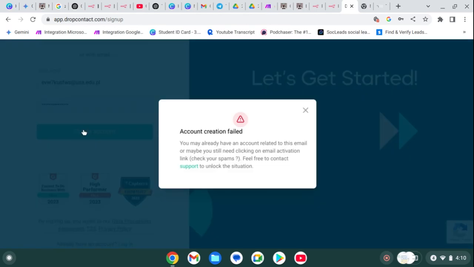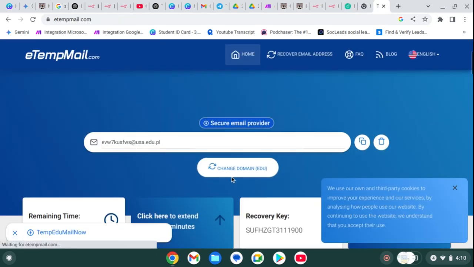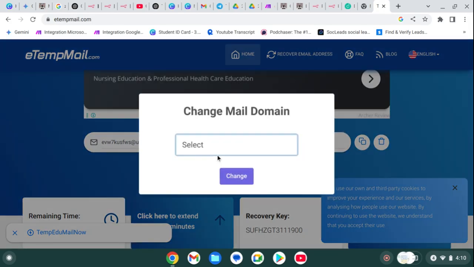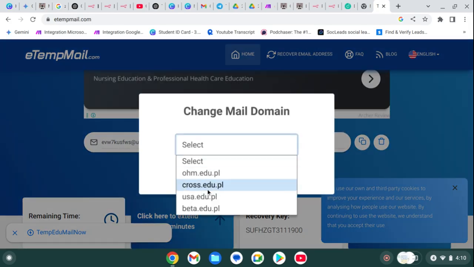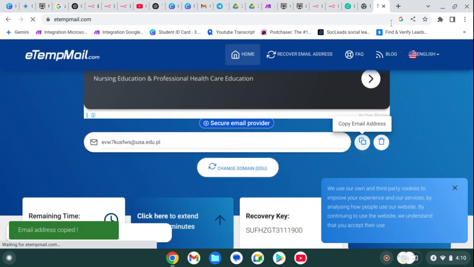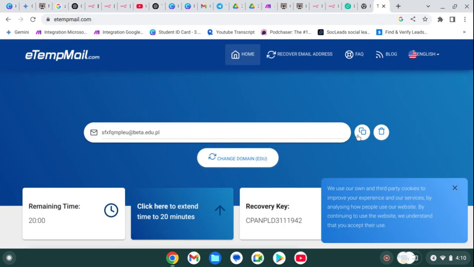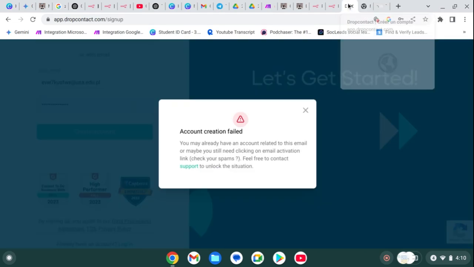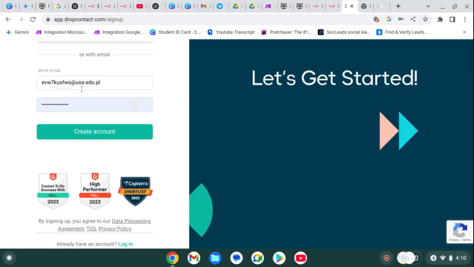Here you can see it has the same message. You may already have an account on this email. You still need to click on the email activation link. Click on beta.edu.perl, copy that, go back, and again I try to use it. Click on create an account. I think it will show the same error.